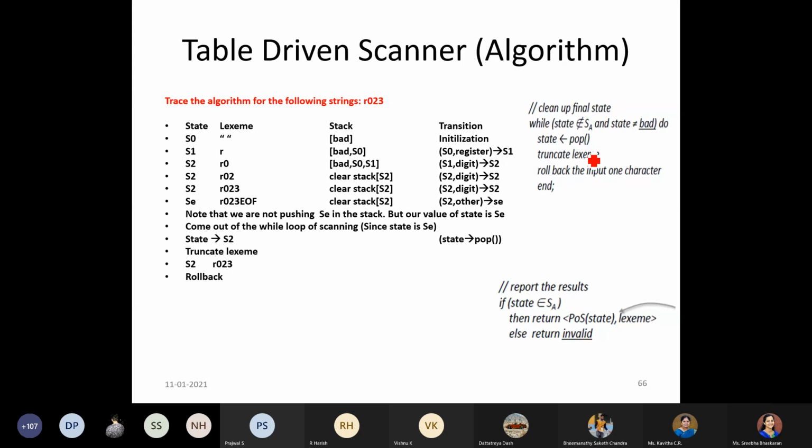Your top was S2, so that has been given to the state. Now the state is S2 and your lexeme is R023. Now when you iterate, what happens? The state S2 is in the final state, so this condition doesn't satisfy, and you come out of that loop. When you come out of the loop, we have to decide which token has to be assigned to it. That decision has to be taken.